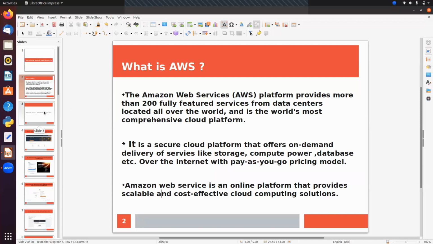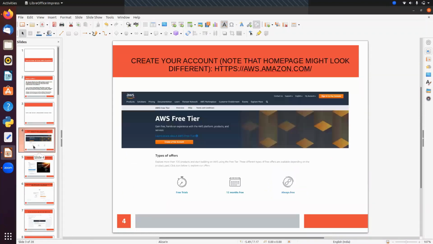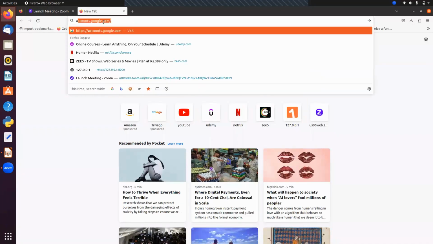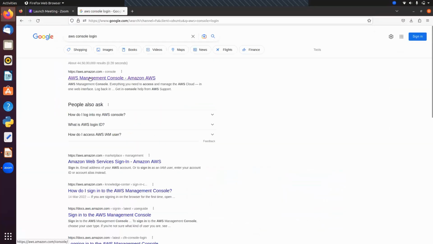Next, let's see how we can create an account. We will create an account step by step. If you don't have any account on AWS, let's create an account here. Here you can see this is the web page of AWS login, and that might be different from your home page. This is the link here, https aws.amazon.com. So let's open a login page here. AWS console login. We can open this first link.